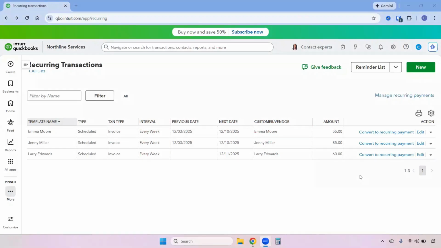Now let's say Larry skips a week. We could click on the drop-down arrow and select Skip Next Date. Billing will automatically resume the following week. We could also pause the recurring invoice or delete it if services stop completely. To copy a recurring template, select Duplicate. This copies everything except for the title, which makes it quick and easy to create templates for similar clients.